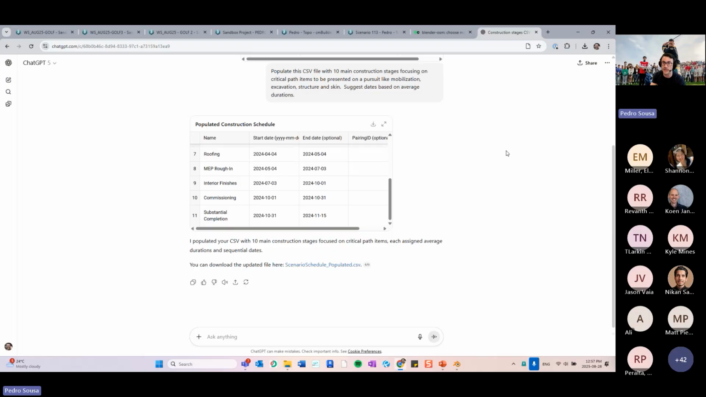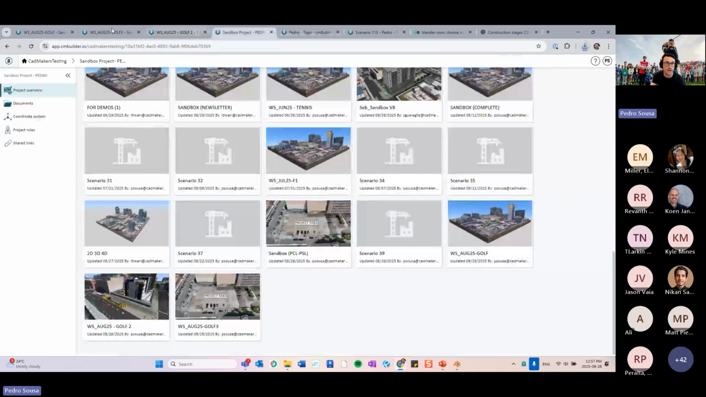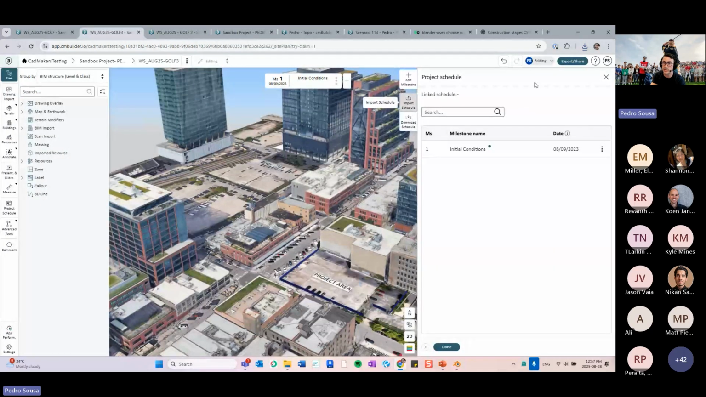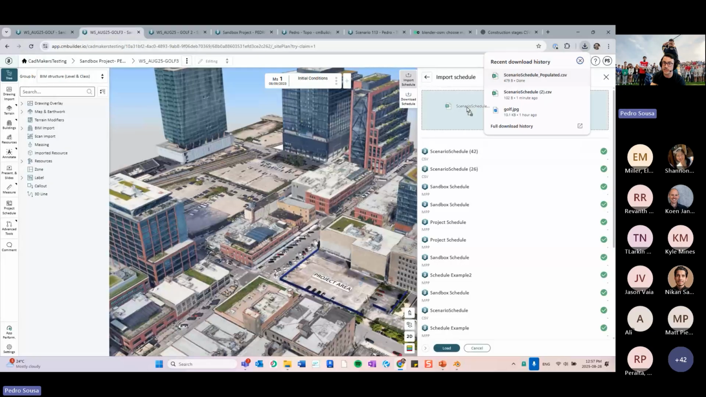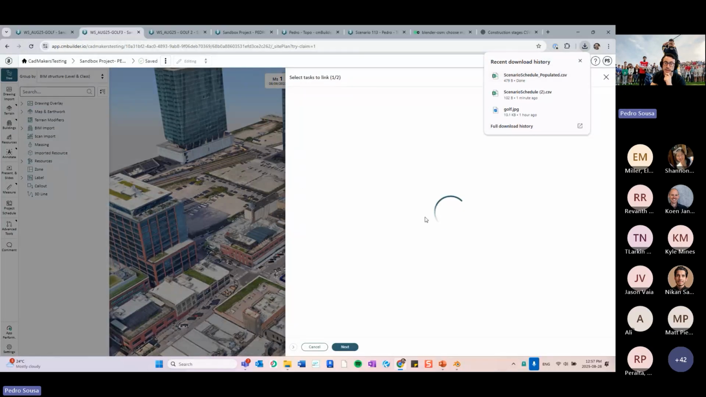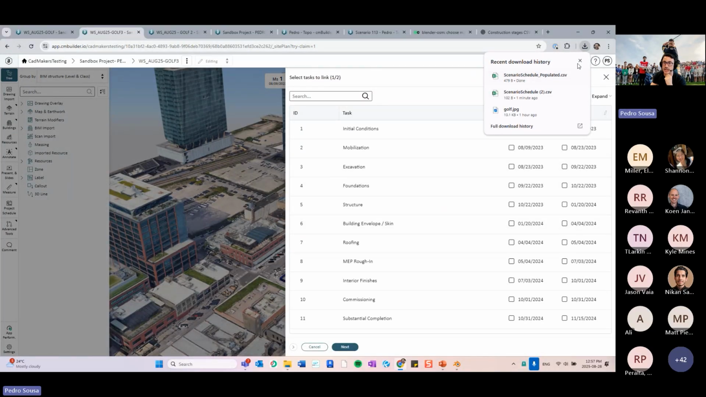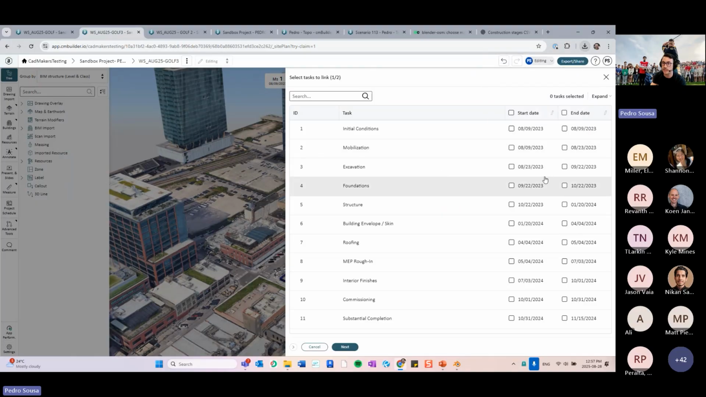Now you can download the file and bring it over to cmBuilder and import that same file. Where was it? Over here. So if I import the schedule and bring this new file in here, I have those dates that ChatGPT created with my start and end dates, and then I can select what I need. Okay, so this is a quick way for you to do that. You could ask it to add like 10 levels of structure, 10 levels of building envelope, whatever you prefer, just describe it, and it will create all the milestones for you automatically, right?